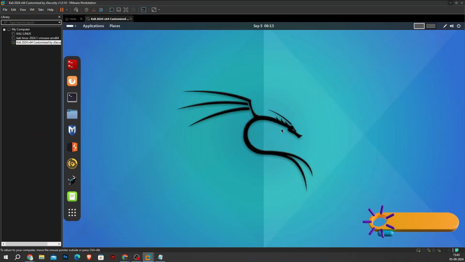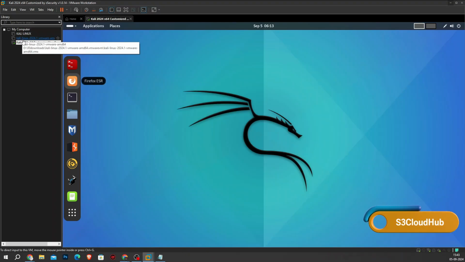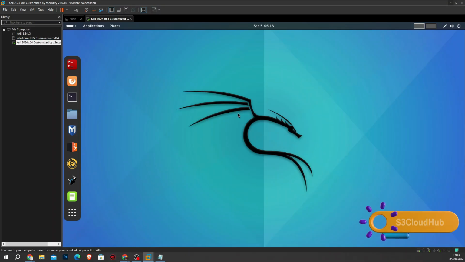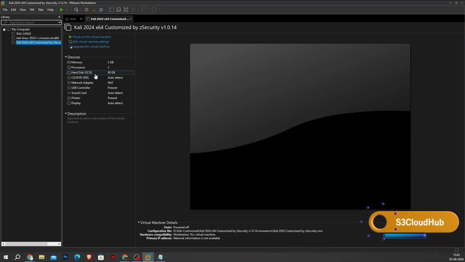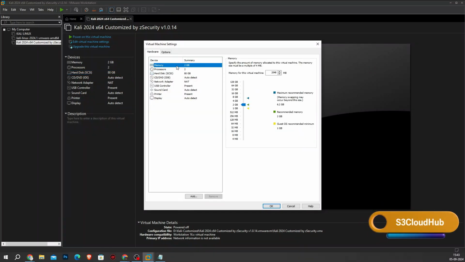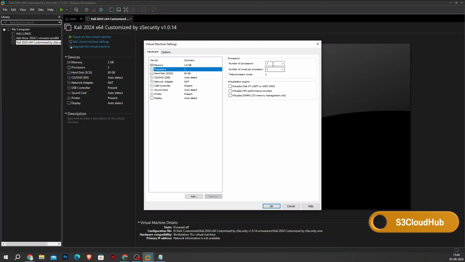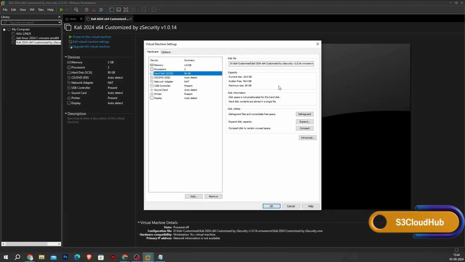You can see the home page of Kali Linux desktop, and here is the UI of Kali Linux. You can change the configuration of the device according to your system requirements. You can change RAM, memory, processor, hard disks, etc. You can set them according to your system requirements and what your system supports. You can set up the processor and hard disk size.